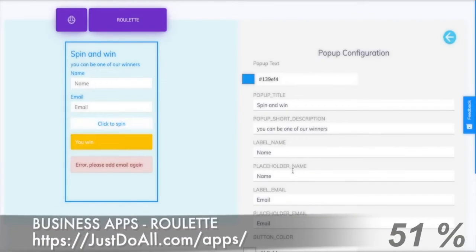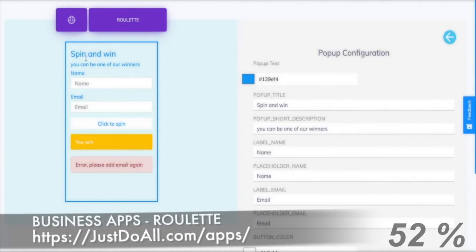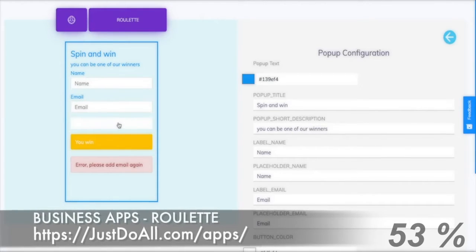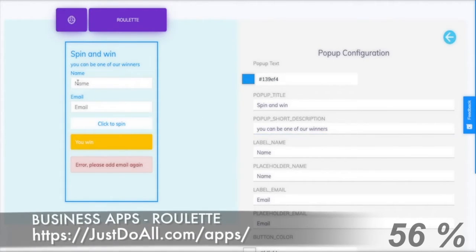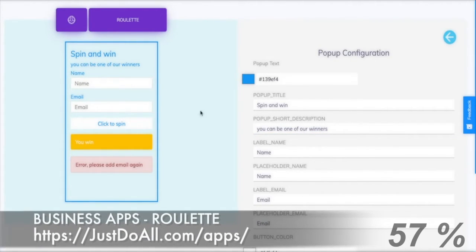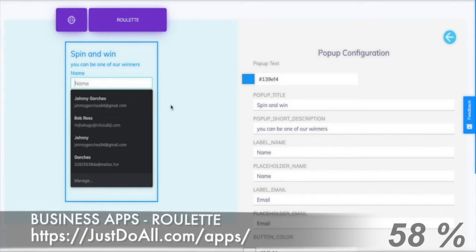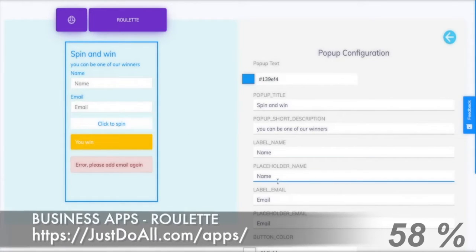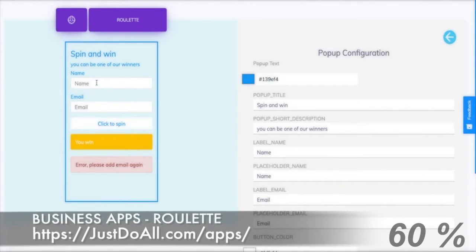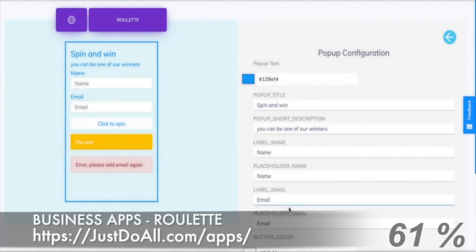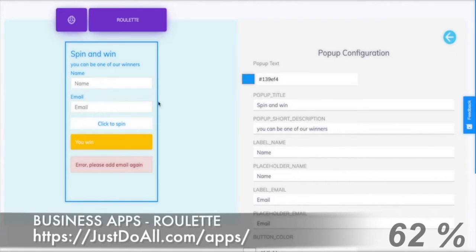Now we can configure what it's going to say to them. This is going to be what's next to the wheel so they know what to do. This is going to be the title right here. This is going to be the subtitle, the description. Then this is going to label the name field and label the email field here. Make sure that you know that placeholder is what goes in the box they fill out, and then the label is what is labeling it.